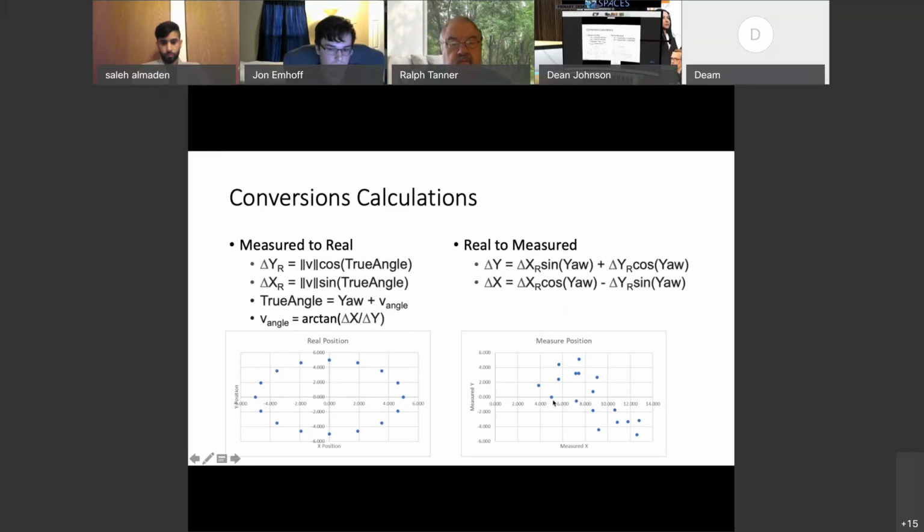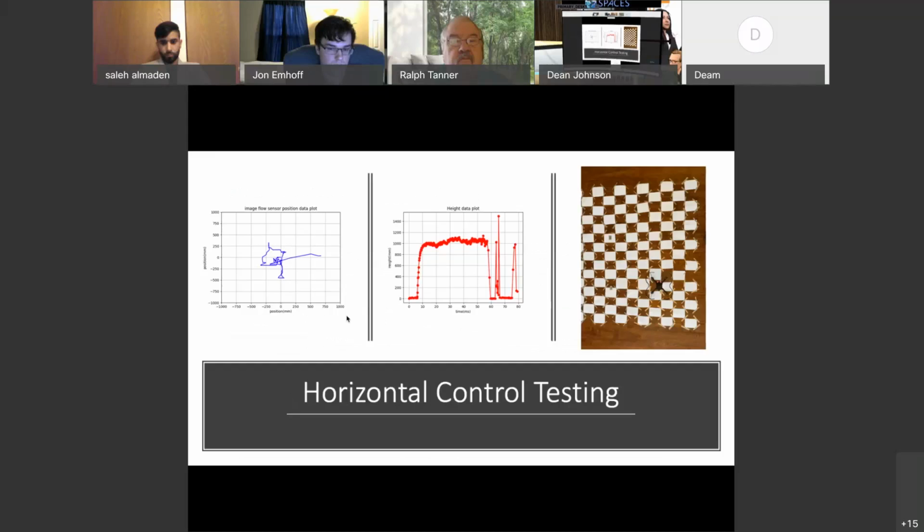So if you had random yaw, like a bunch of yaw changes, you could get a measure position that looks like this graph on the right, but the real position that the drone's moving in could be a circle. So you could get very different results. So the horizontal control setting, here's an example of one of the runs. I was trying to control it so that it'd be able to move in a square with a side of 305 millimeters.